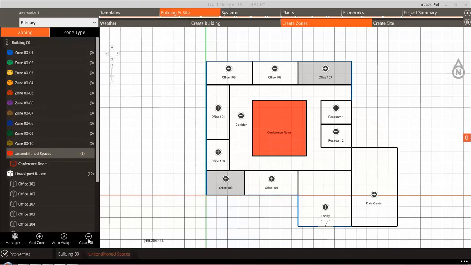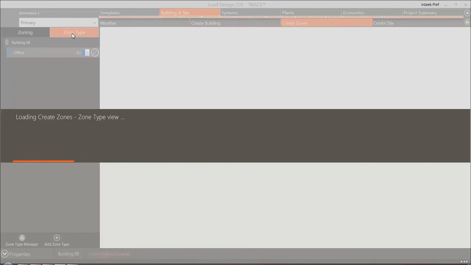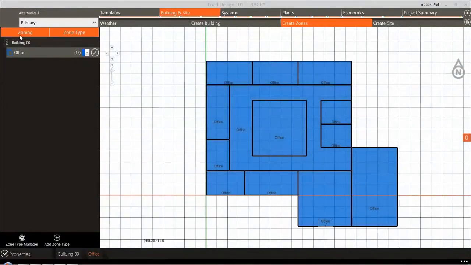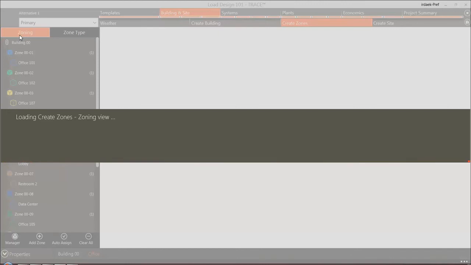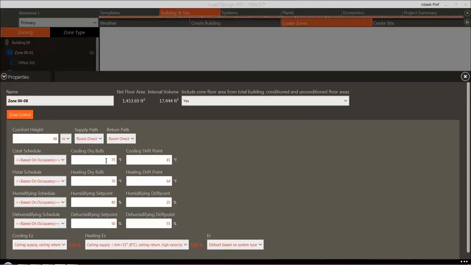Continuing with our example, we will auto-zone all of the rooms and select Office for the zone type. The data center, however, has a different thermostat set point. To change this, we will select the data center zone properties and modify the set point to 70 for the cooling dry bulb temperature. We have now finished creating our building.